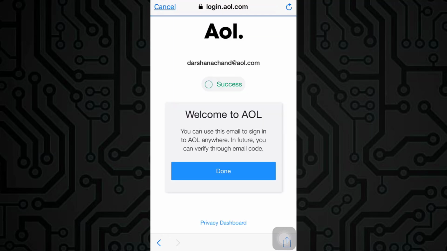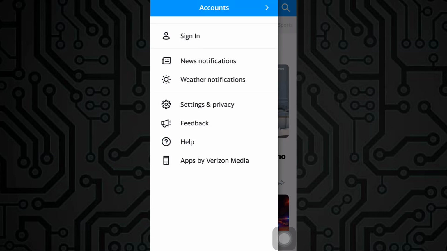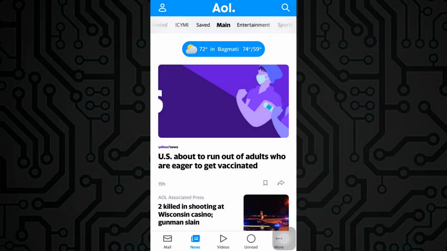After a certain time, you will now land on a page where you will be informed that you have been signed up for your AOL mail account. And here you have it, your very own AOL mail account.